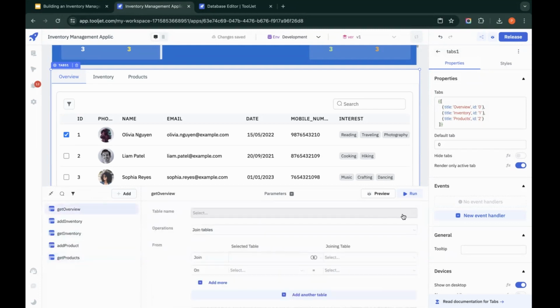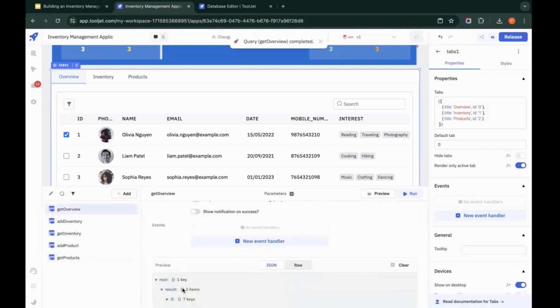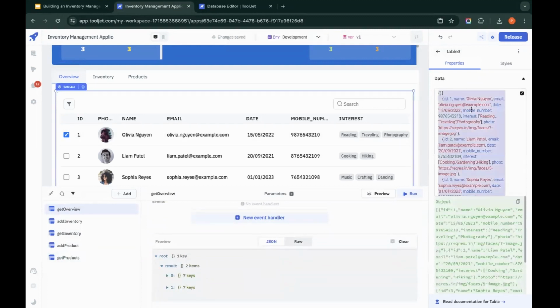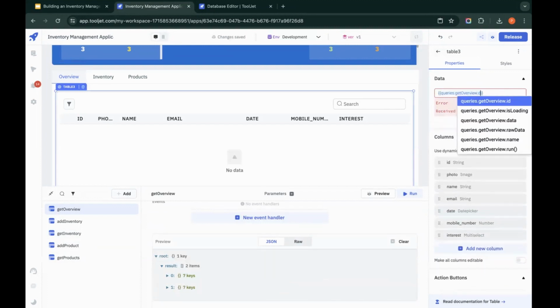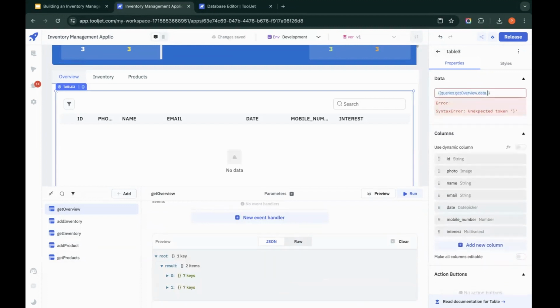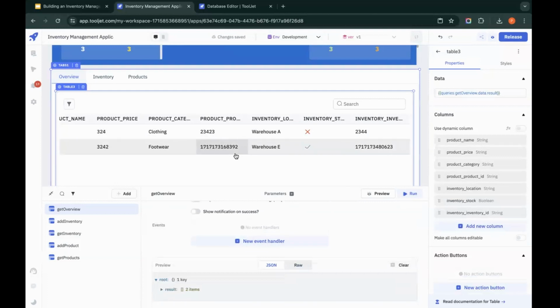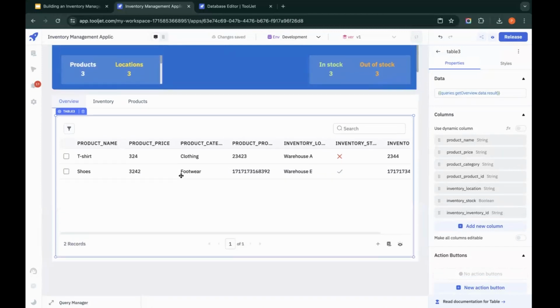This looks good. Let's try to preview this, and awesome. You can see in result we are getting two entries. Let's quickly integrate that with the table. It will be queries dot get overview dot data dot result. Okay, if we run this, awesome. You can see now all the data that I have in the inventory and product is showing up over here.